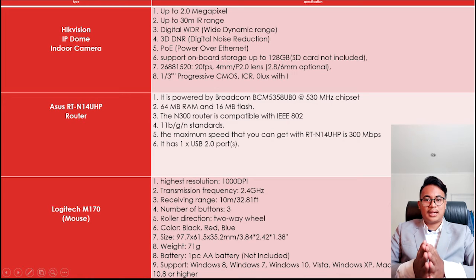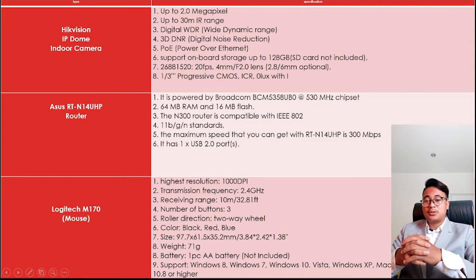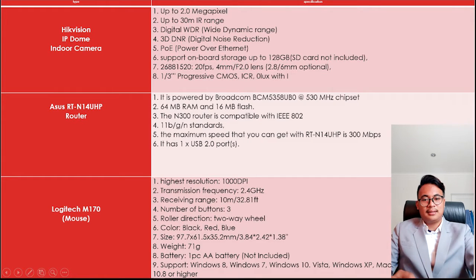And we have the Logitech M170. If you don't know, the Logitech M170 is the mouse for the computer. It supports Windows XP, Vista, 7, Windows 10, and iOS. It's complete.